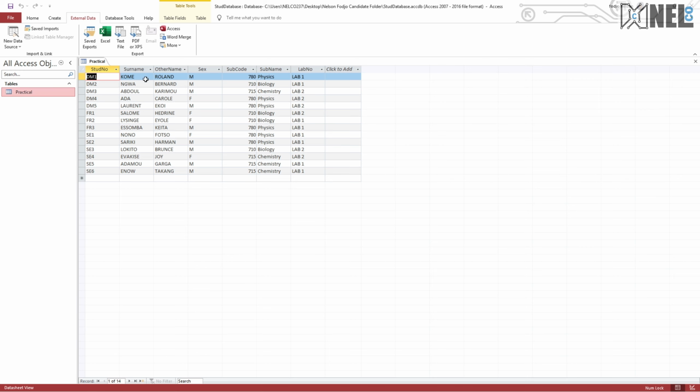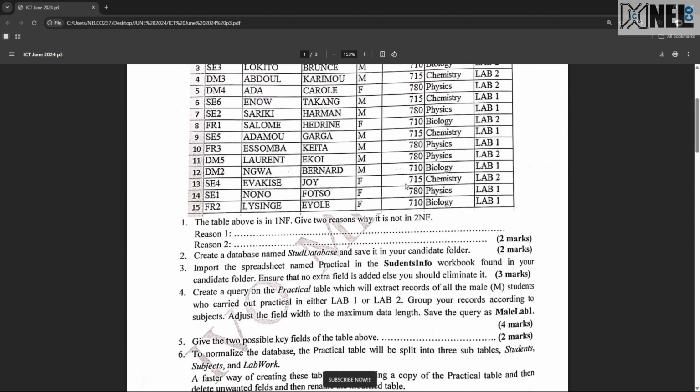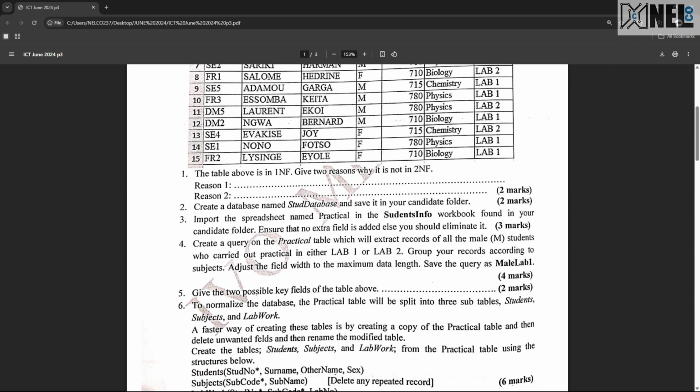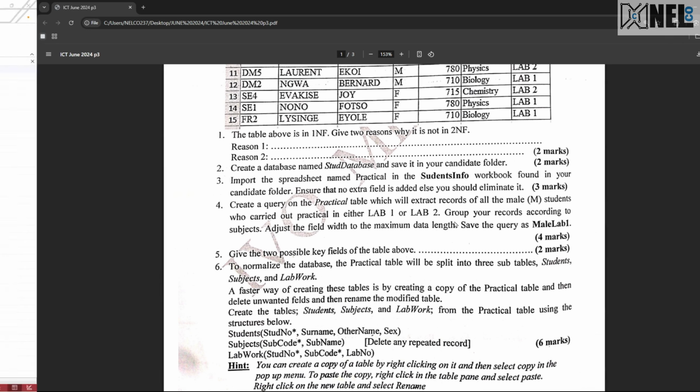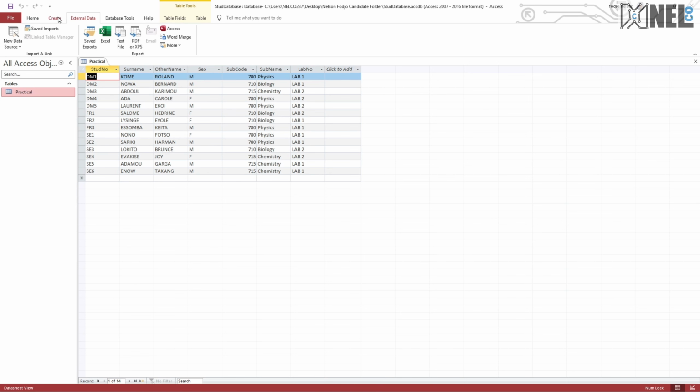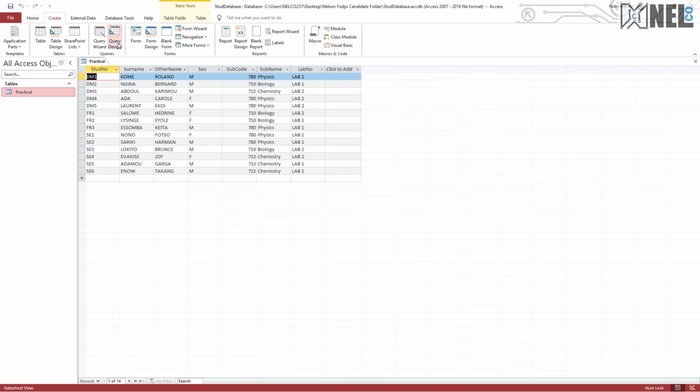I can see here the practical table has been created successfully. I double click to open and check. Perfect. Everything is exactly as it is on the image. Good. So I've imported the table. The remarks, good. Now question 4. I am asked to create a query on the practical table which will extract records of all the male students who carried out practical in either lab 1 or lab 2. Group your records according to subjects. Adjust the field width to the maximum data length. Save your query as male lab 4. Alright, so now to create a query, I'm going to go to create here on the ribbon. Then I'll click on query design.